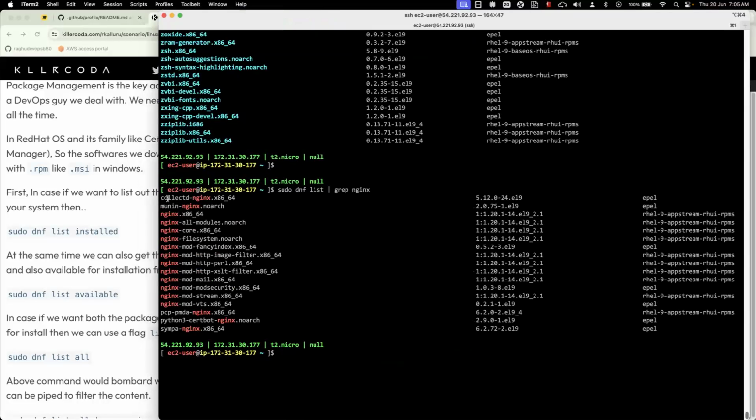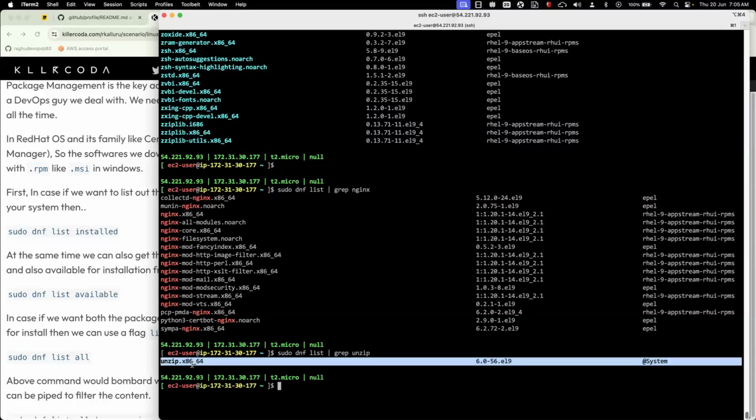Now, if you see this, the nginx word is coming in, but I don't see it is installed. How can I confirm that it is not installed? Let me show you a package name which is already installed. For example, unzip is a package that may be already installed. Now you can see this is an installed package and these are not installed packages.